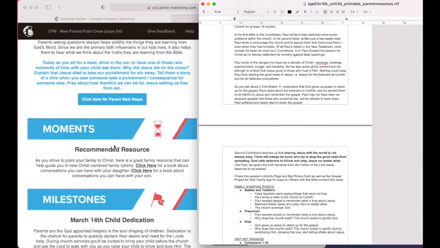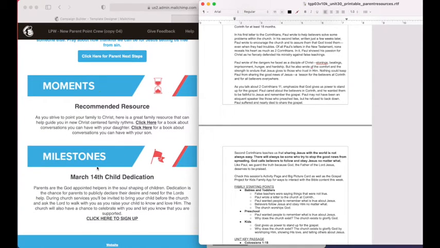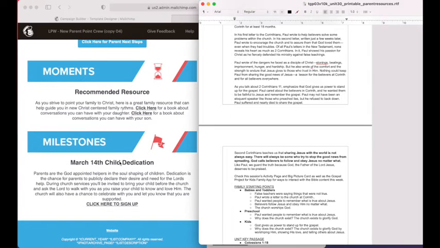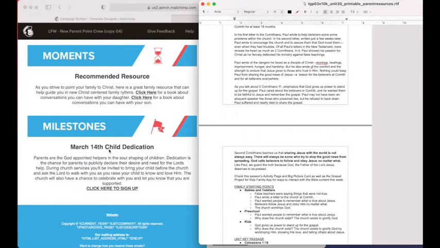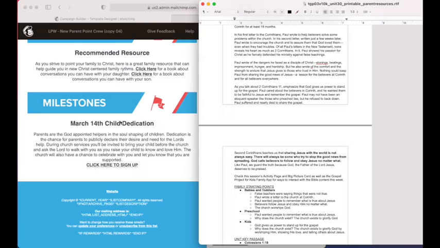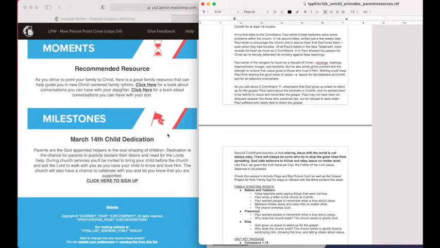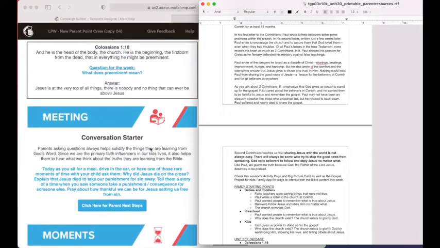And then just like the other parent emails that we send out, these moments and milestones, I'll go in and update those every so often. So I already did the milestones, March 14th child dedication, and pretty soon I'm going to change that to our kids camp that's coming up this summer, so parents can sign up and they know about it. Just in this crew one, we'll probably figure a different one out for juniors, because obviously juniors parents can't sign up for kids crew camp.